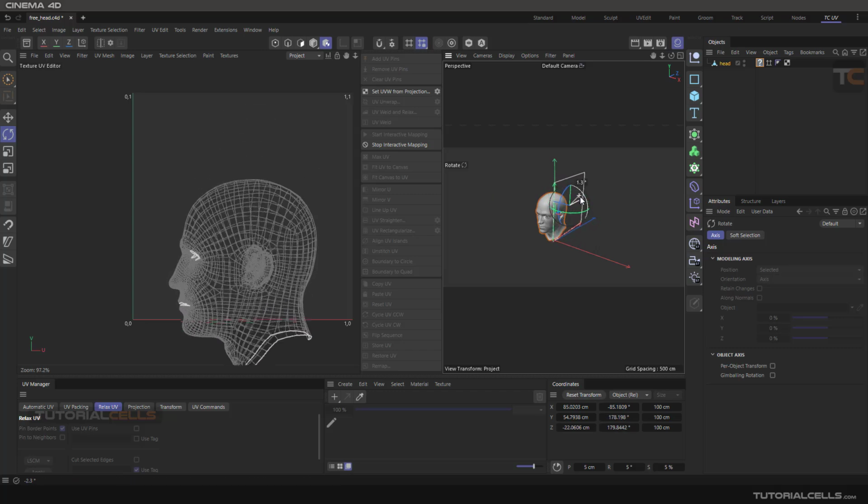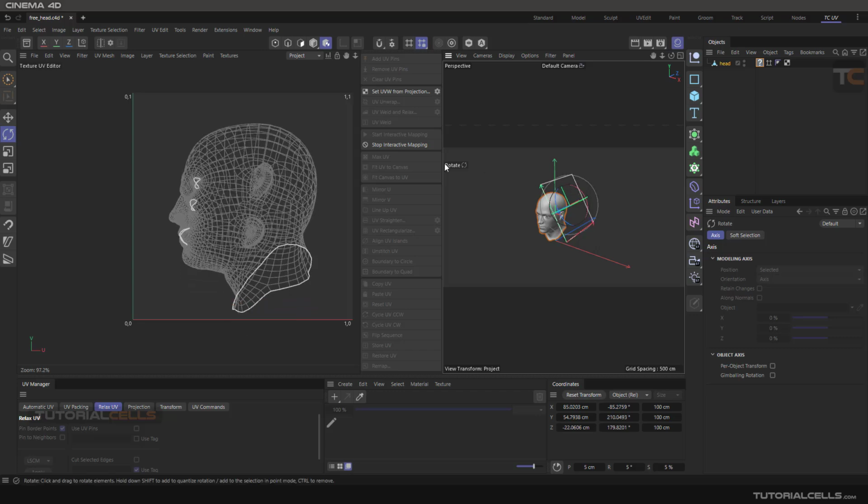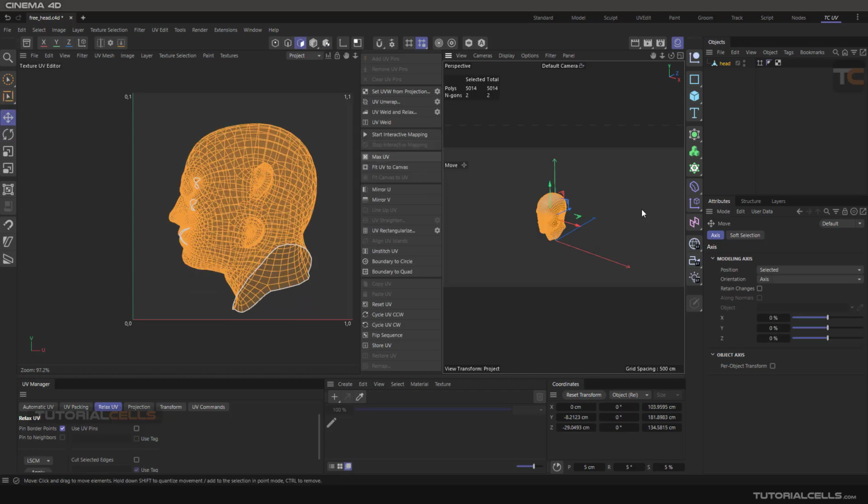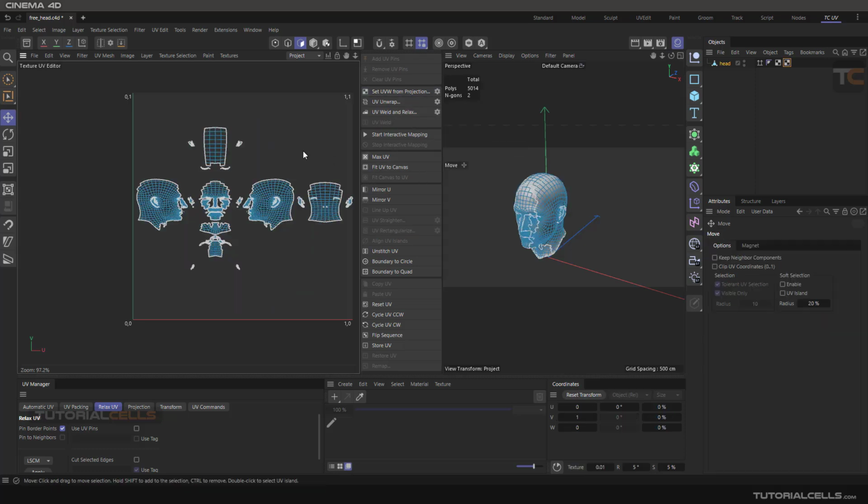Nice. You can see it's mapping in this direction. It's actually like a frontal mapping, but at an angle that you drag and drop in this 3D view. Again, you can set from view and done. That's it. It's an interactive flat mapping.